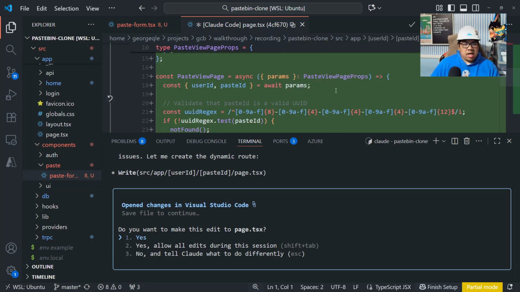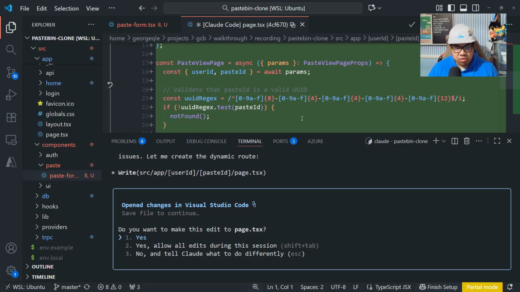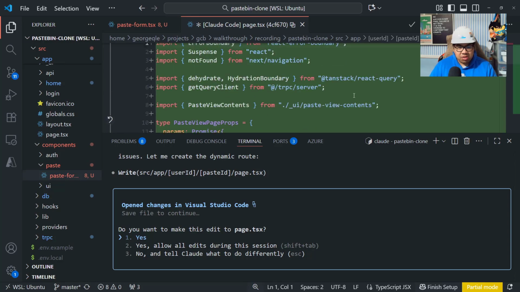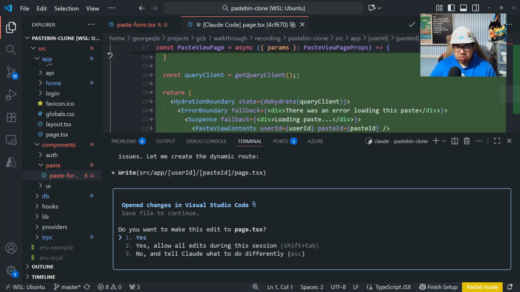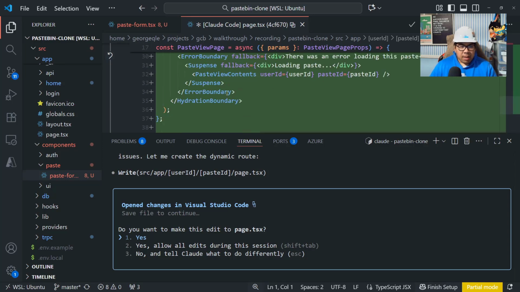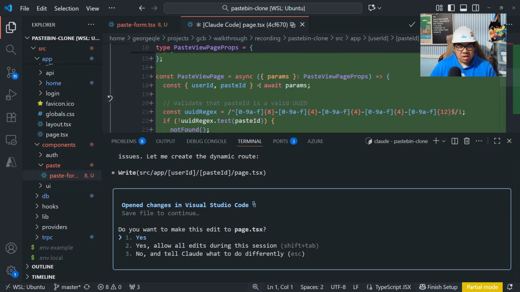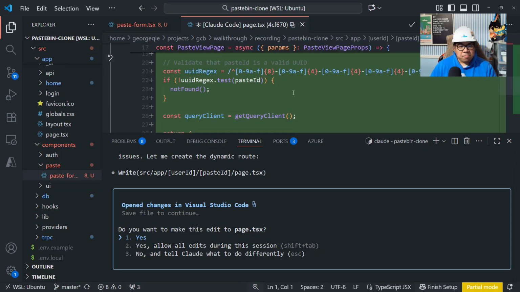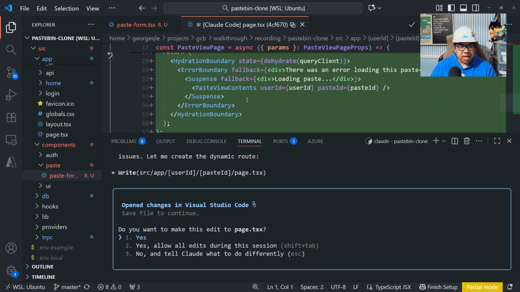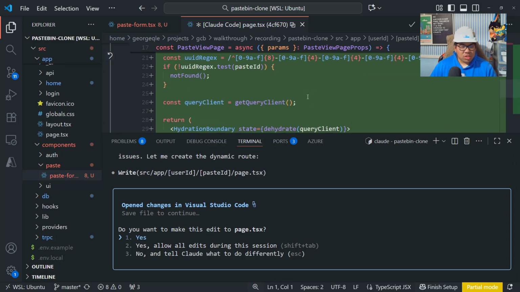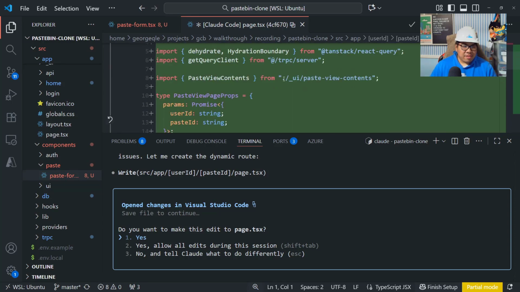Paste view page here, they provide a little regex to check to see if it's a valid UUID. Okay, seems reasonable. Provided an error boundary, suspense. So error boundary, if there's any errors that are returned generally by our TRPC call, although there isn't any in here yet, then it'll showcase whatever's in this fallback. So they have just this basic error message that's just going to pop up. Then they have the suspense here, which is for the loading portion. So we do have the basis here.